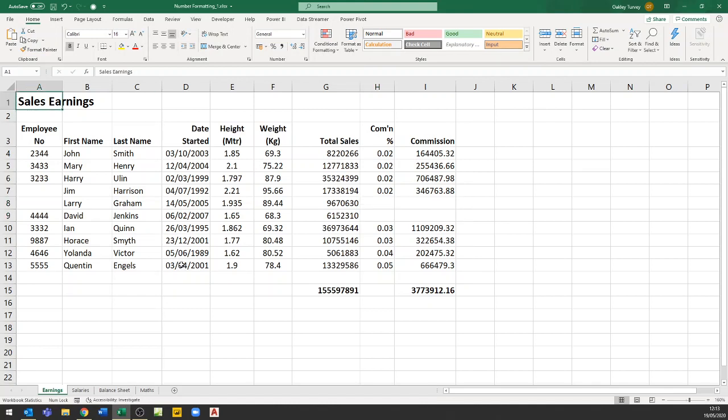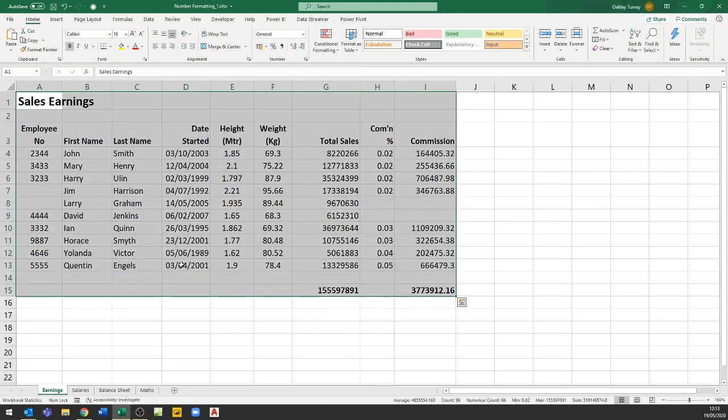Now, just two ways that I used for quick selections there. Control Home takes you back to A1. If you then do Control Shift End, it will select all of the used cells on your sheet. And that's how I quickly showed the initial set of data.